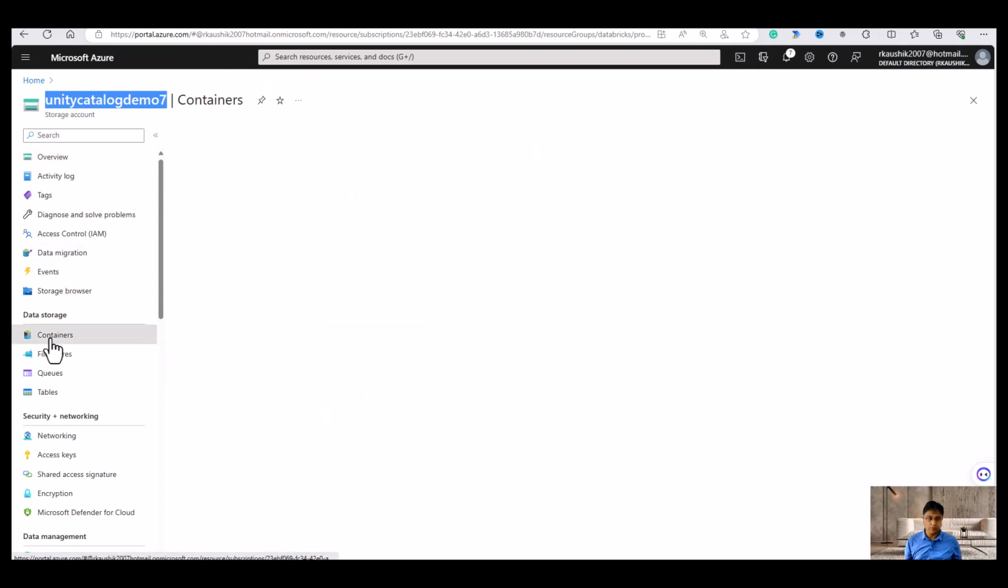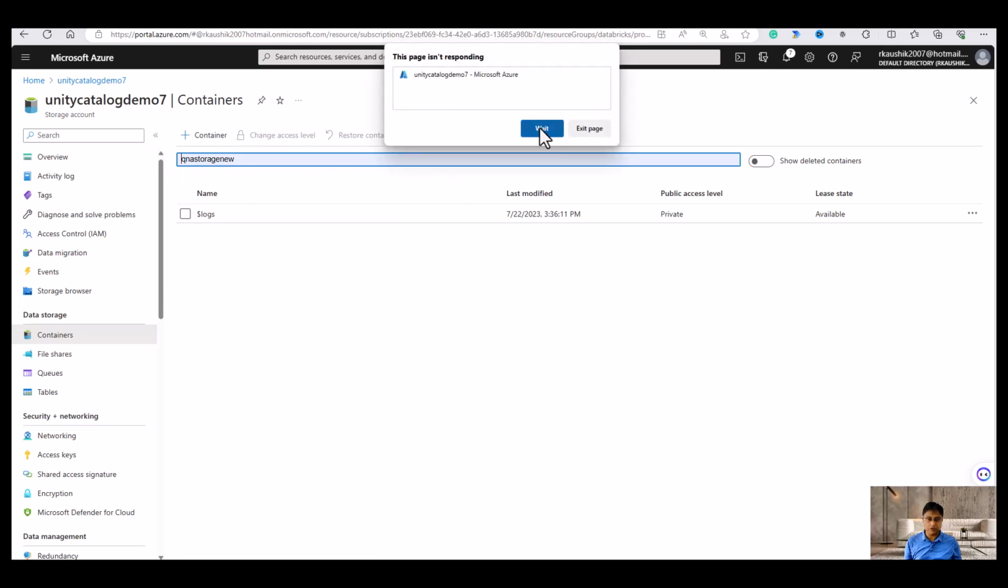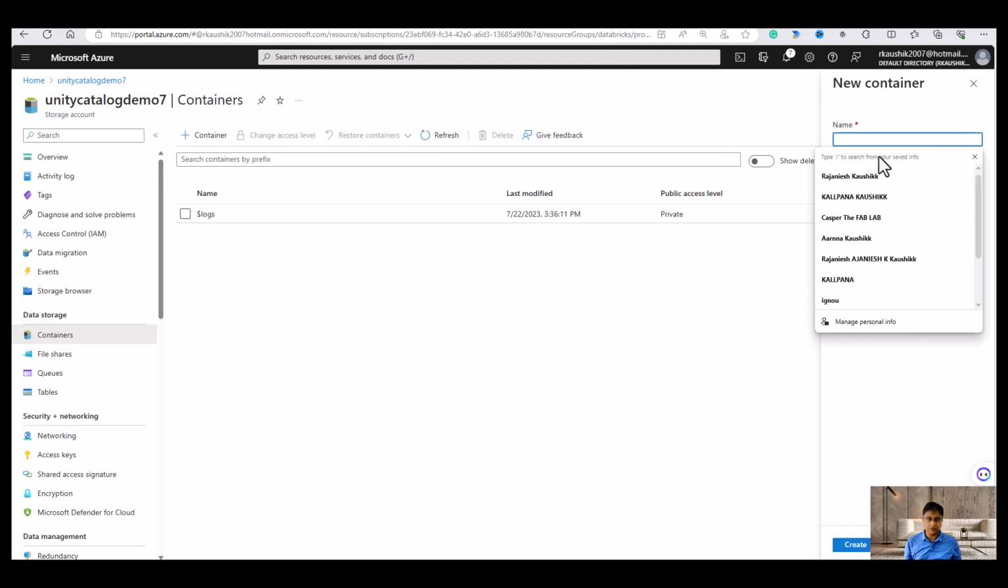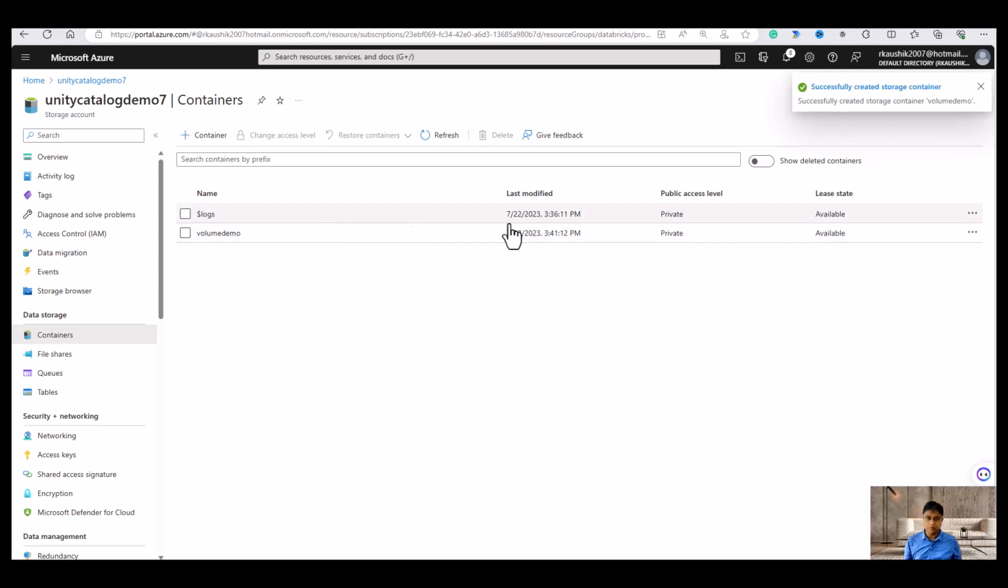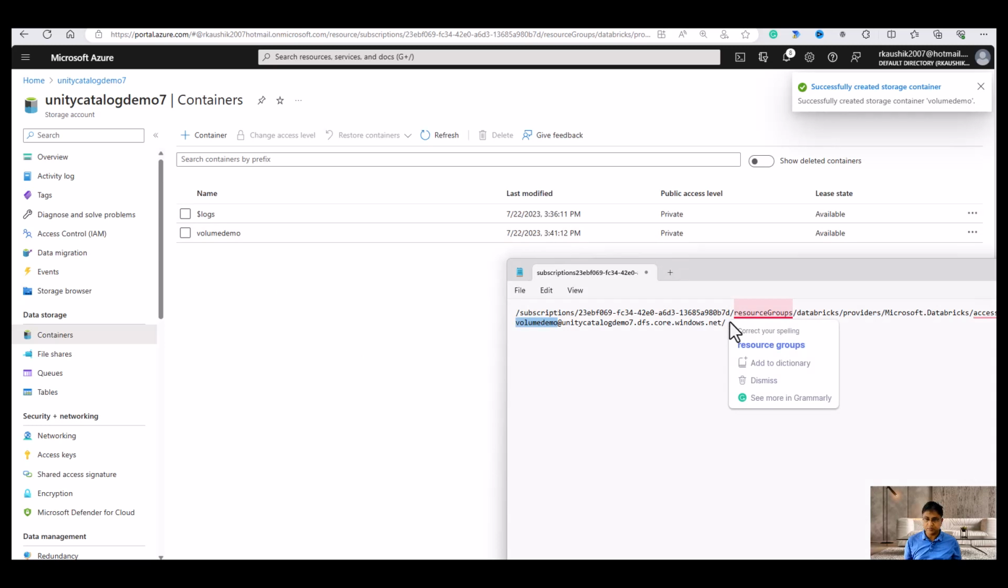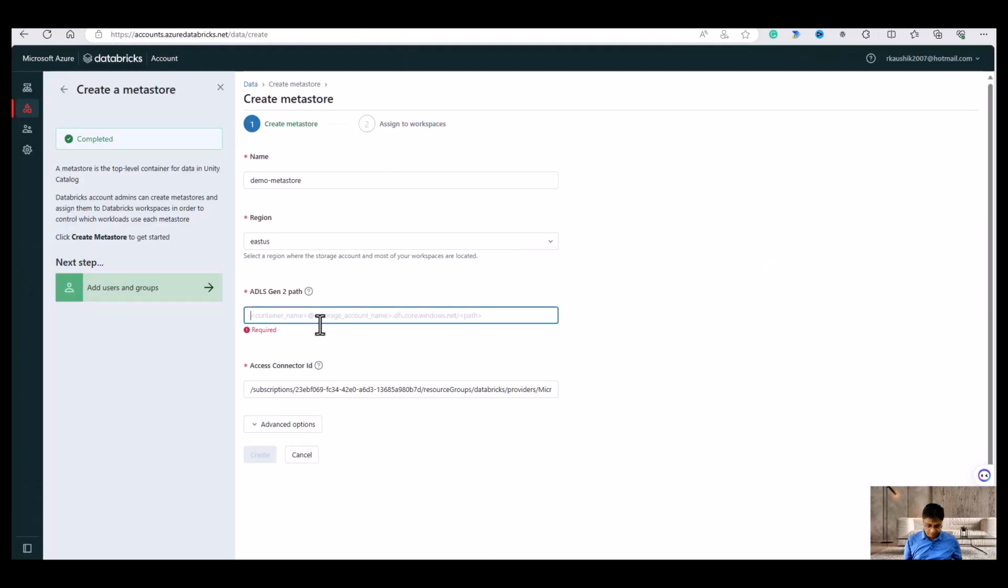So we will come here to the containers. For some reason it is not working, there is some problem, it is unresponsive. Okay, so now let's come here, container name volume demo, and then create. So volume demo is created now, and this path is applicable now. So let's come here, give the ADLS Gen 2 path and create.